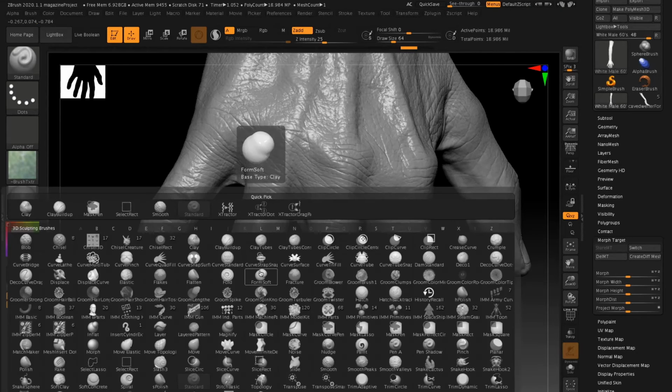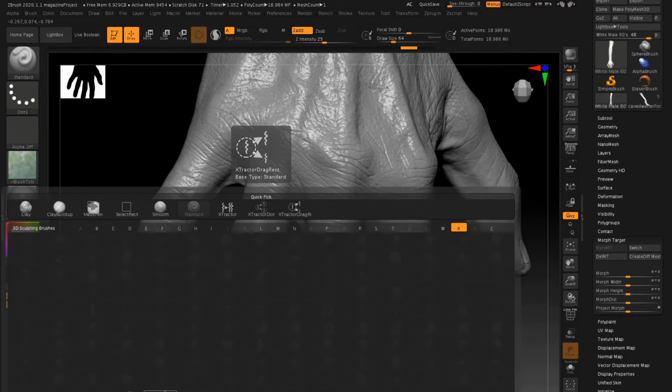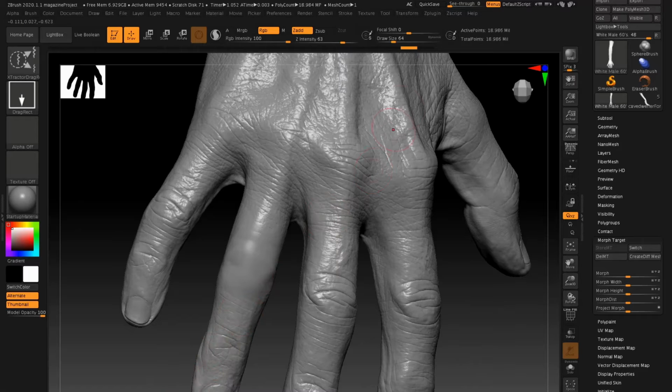I'm going to go to B for Brush, X for Extractor, and select, let's do Extractor Drag Rectangle. Now I'm going to control click on this undo state to store it. Now that undo state is stored in memory.